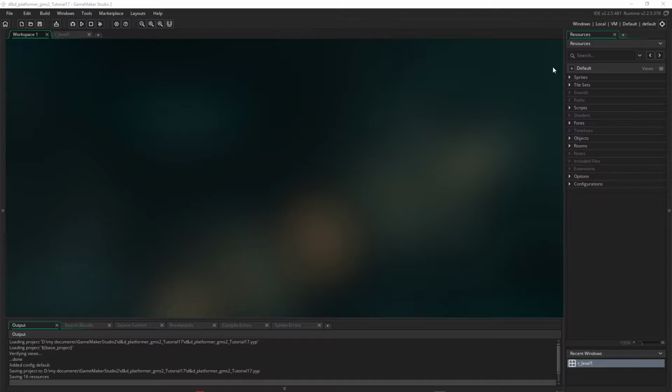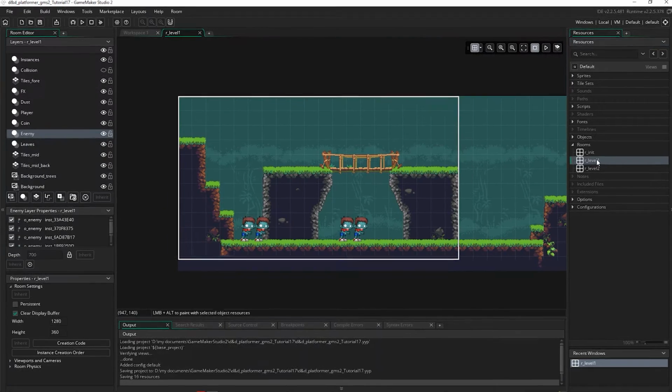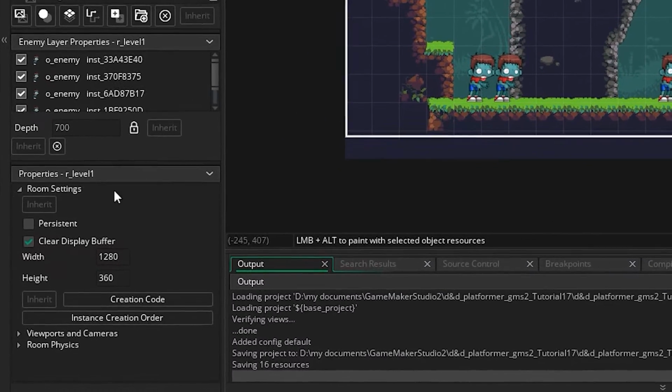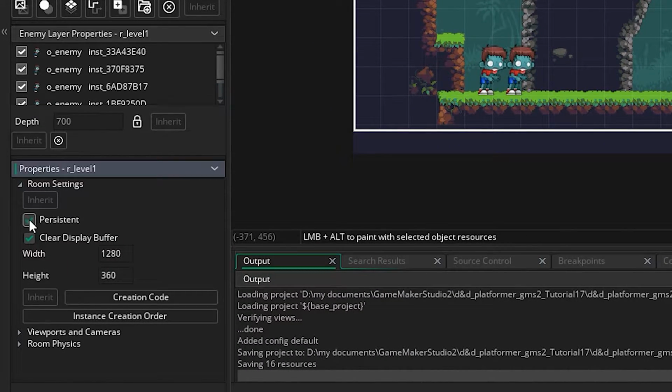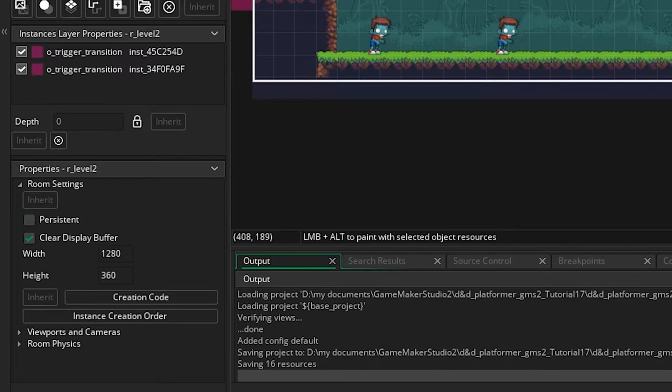Now, Gamemaker offers a really basic solution to this type of problem. It's called room persistence, and it means the room will record the state you were in when you left and will restore the state when you return. So if I go to our first room and I enable room persistence down here, and then I'll go to the second room and do the same thing.